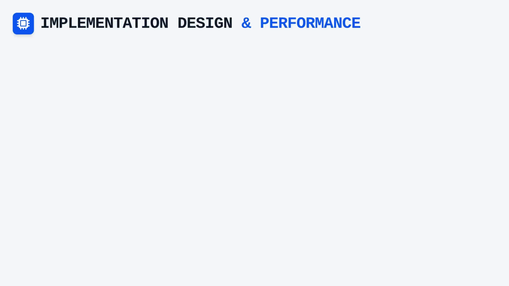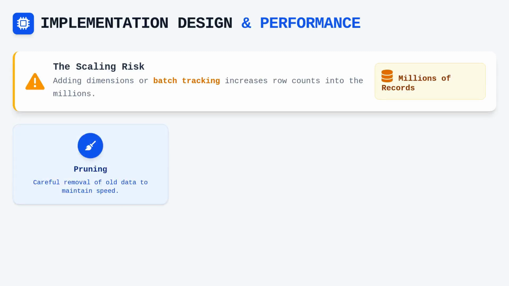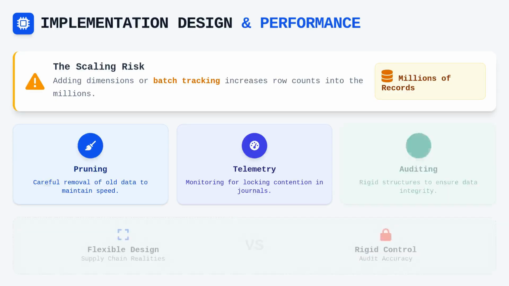As you advance your implementation design, keep a close watch on the system's performance and the integrity of your relationships between inventory and financial dimensions. Every time you add a dimension or enable a feature like batch tracking, you are adding rows to tables that may grow to contain millions of records. High-volume systems require careful pruning of old data and the use of telemetry to monitor for locking contention during large-scale inventory journals. Your goal is to build a configuration that is both flexible enough to handle the realities of your supply chain and rigid enough to keep data accurate for auditing.